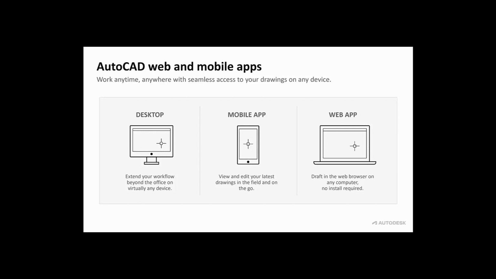Then the mobile app allows you to view and edit drawings. Now, I imagine a lot of us don't want to be trying to use a mobile phone to do our drawings, but what they would recommend is using, say, a tablet in the field for doing markups and things like that. And then we have the web app, which has gotten added functionality.